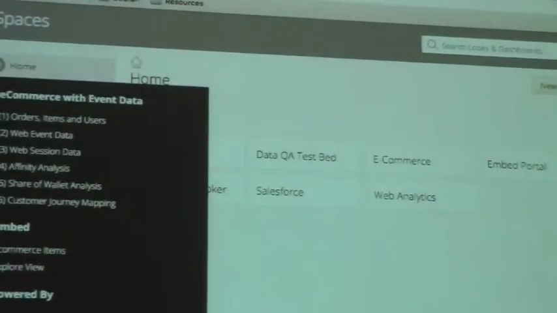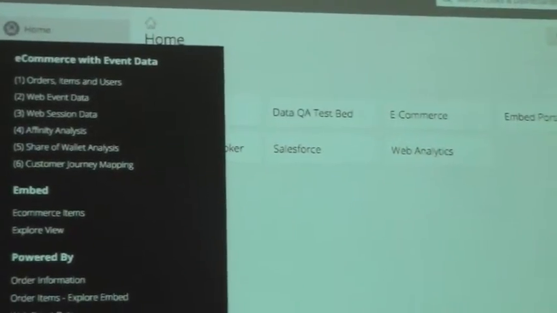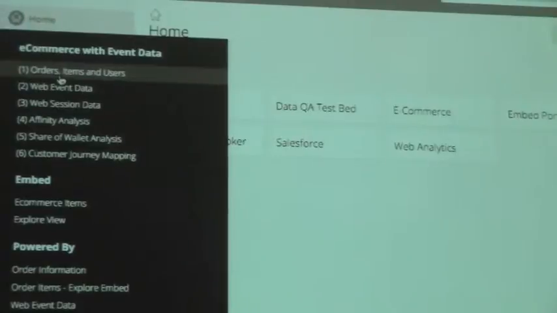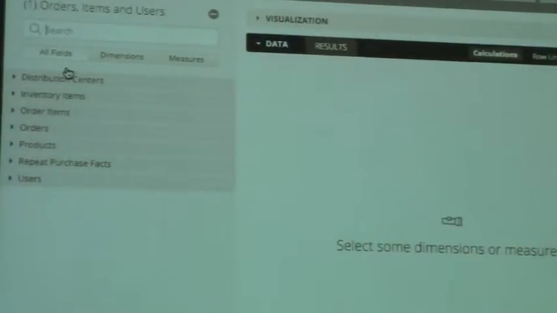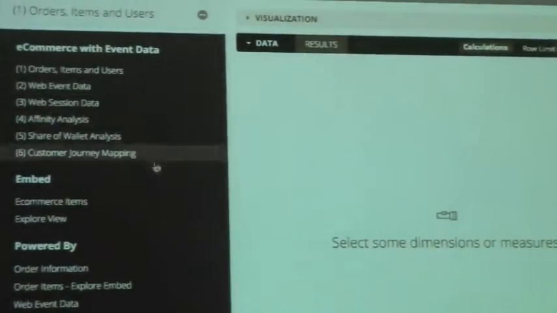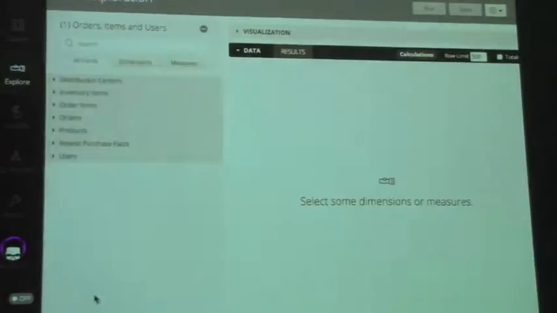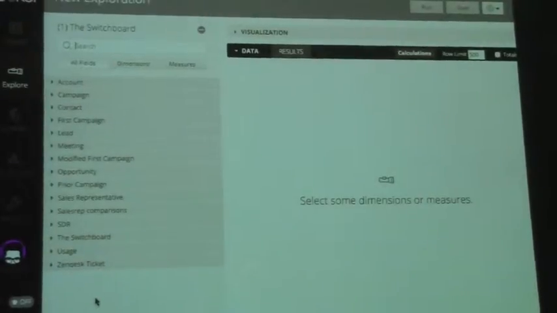Looker's Explore section is about building reports and answering questions quickly. So if I jump into this one here, we have some data on e-commerce. Going down, we have some other kinds of data sets in here, but let me actually jump into this one called Salesforce. So this is our Salesforce data.